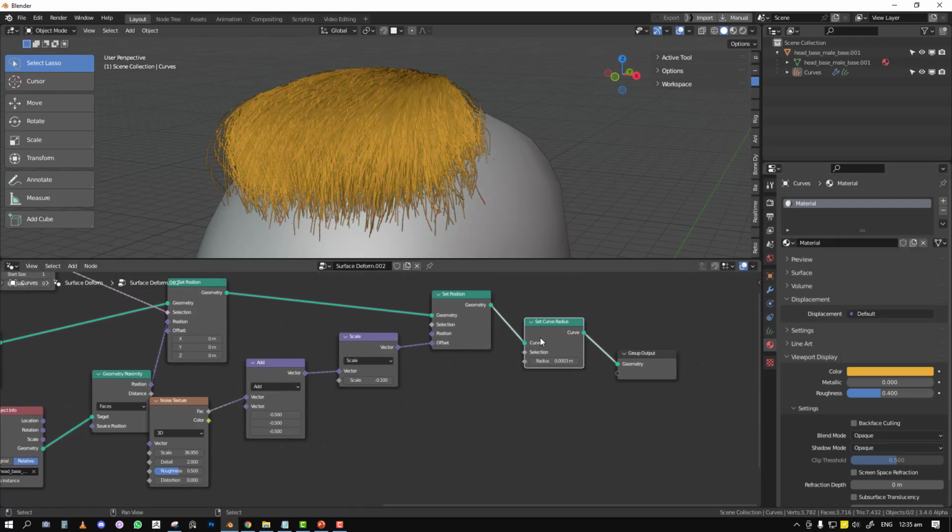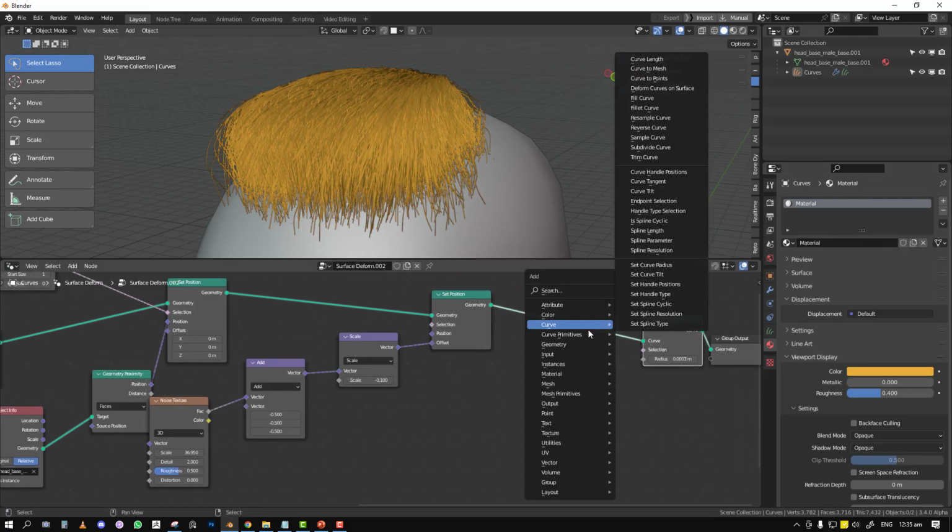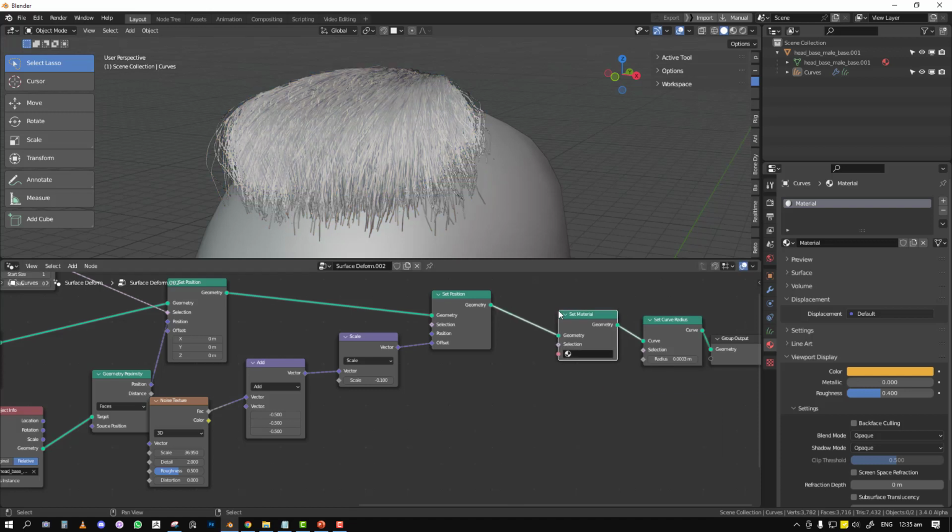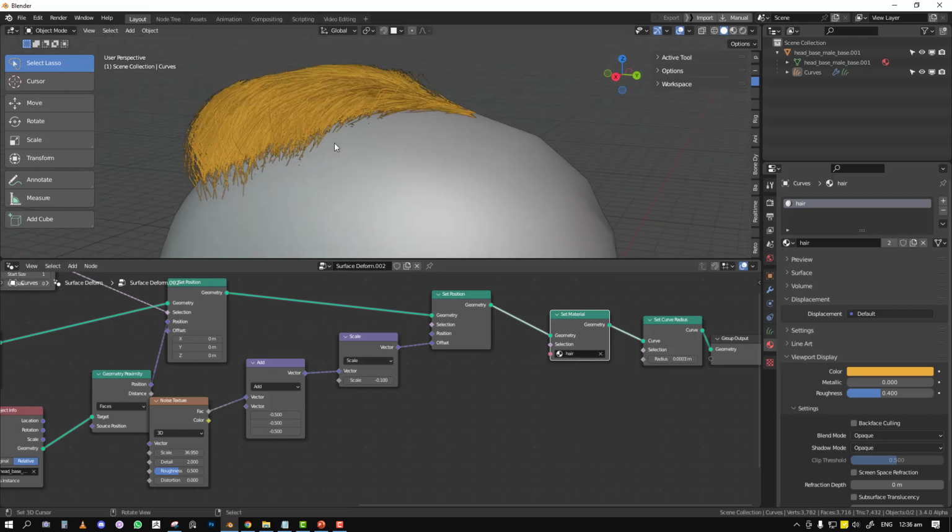Usually you can also set material, and we call this hair. So this would be an ideal way to add material for geometry nodes.